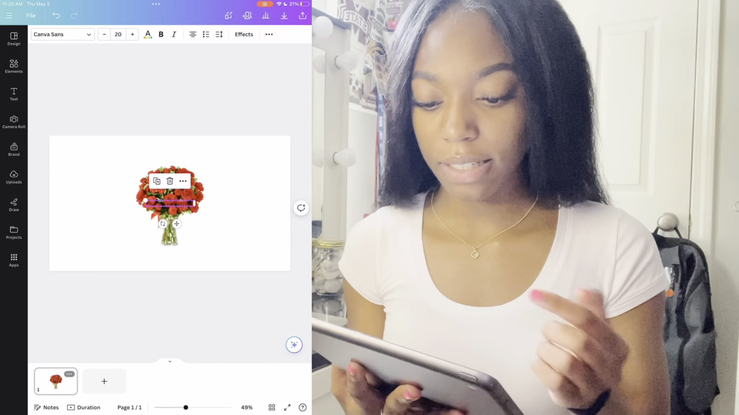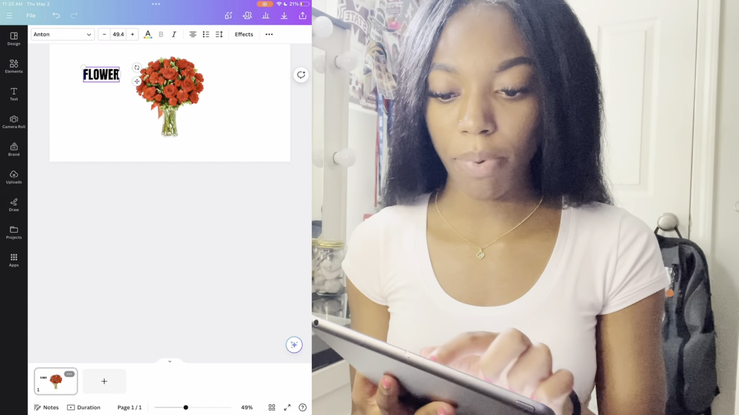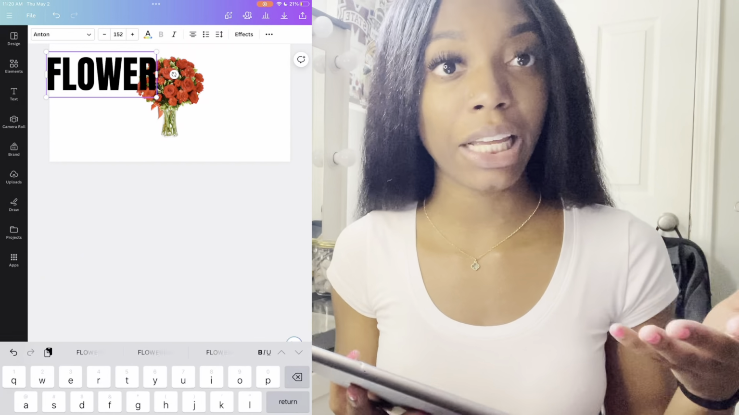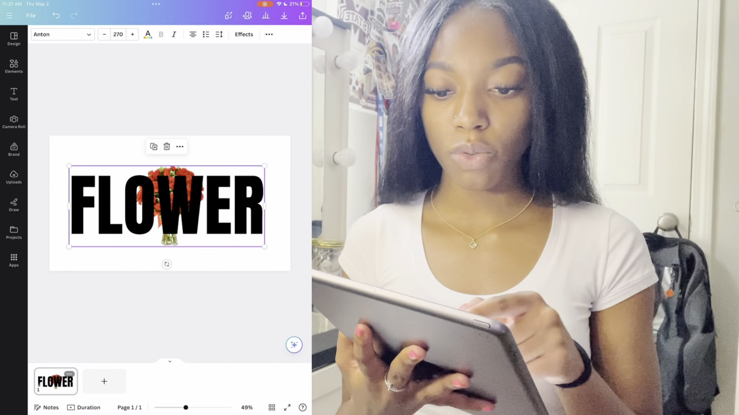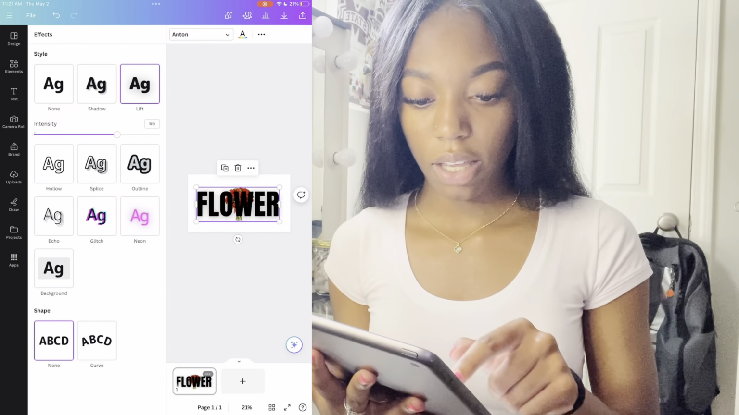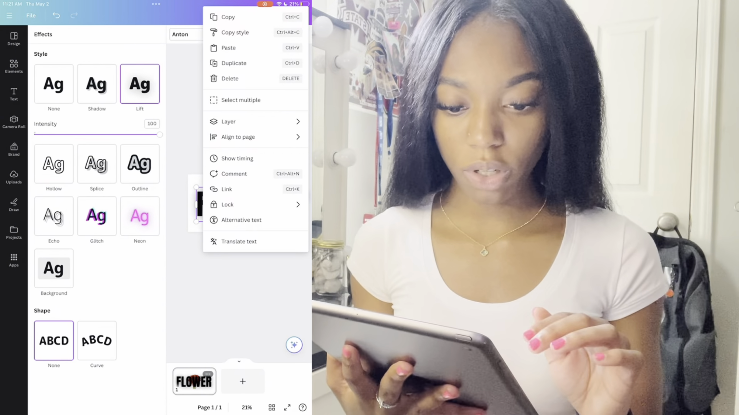Then I'm just going to add a text. I'm just going to put flower. I'm going to change the font to make it pop a little bit more. Just wherever you want the text to be, put it there. And then I also like to do effects and then press lift. And then after that, I'll send this picture backwards.